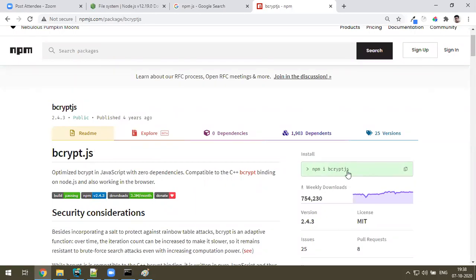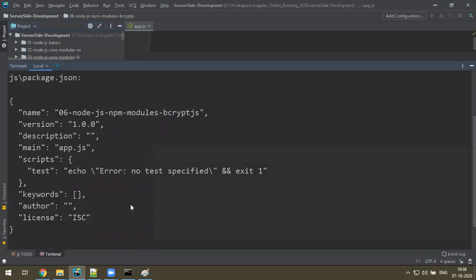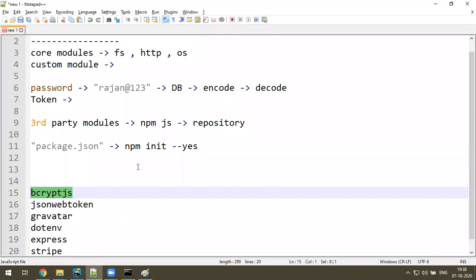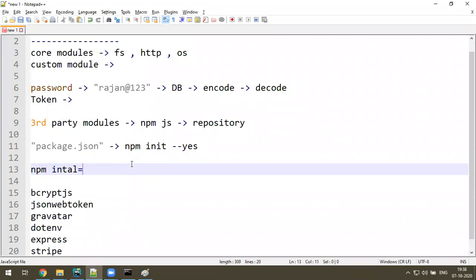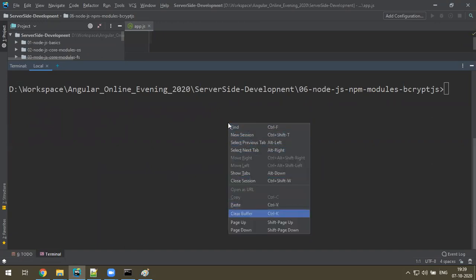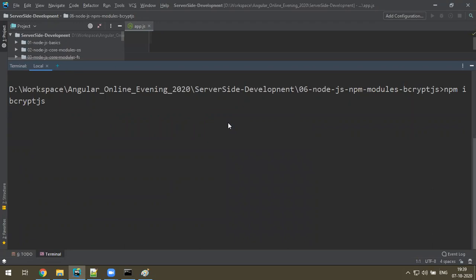So let me click on this and install it. Go to the terminal. I'll tell you how to install packages: npm install and then the package name. There is even a shortcut, npm i, the shortest. npm i package name. So what is my package name? bcrypt JS. Let me copy this, go here, and paste it. Enter. So this is going to download the complete library of bcrypt.js.